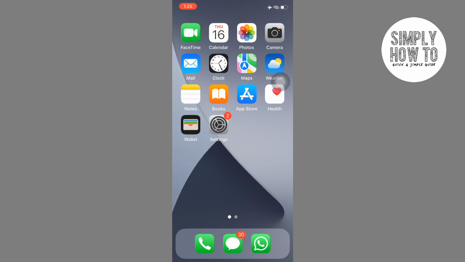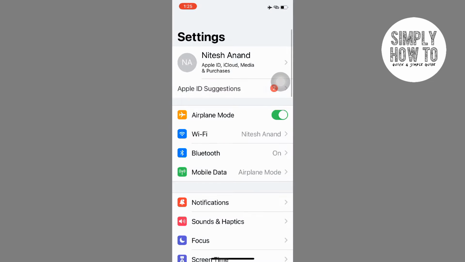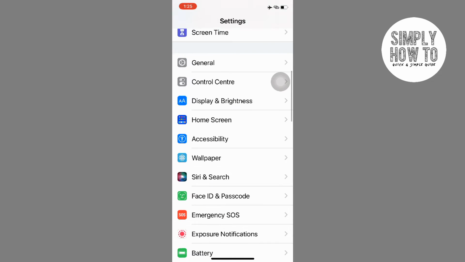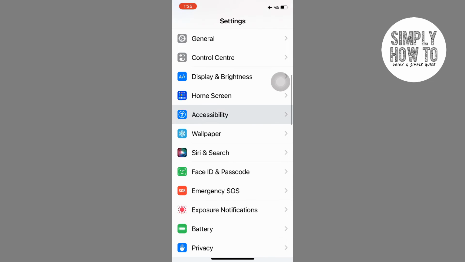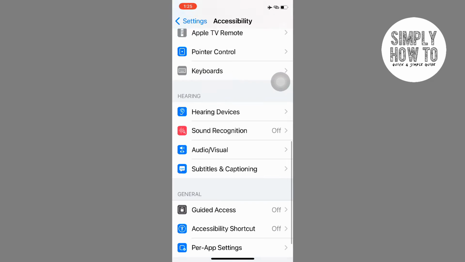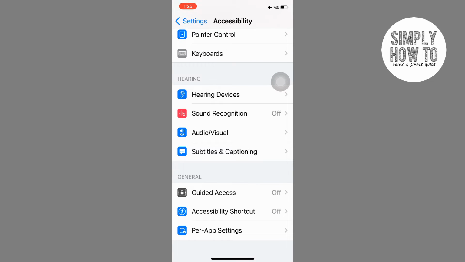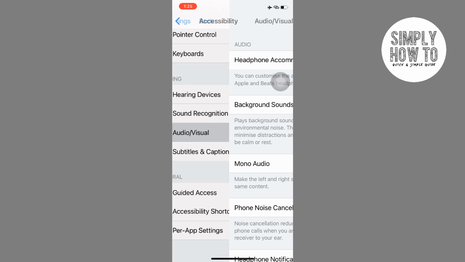And with that being said, let me show you how it's done. So first up, you go to settings, and in settings, you go to the accessibility section. And once you click on accessibility, you scroll down. And once you're here, you can see the audio/visual tab. All you have to do is press on it.